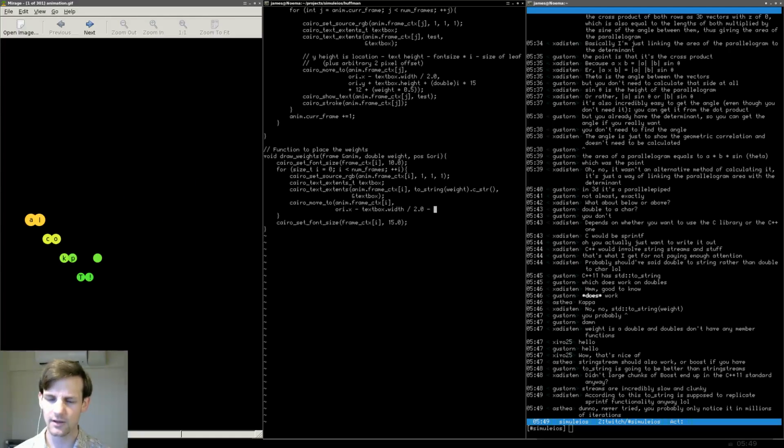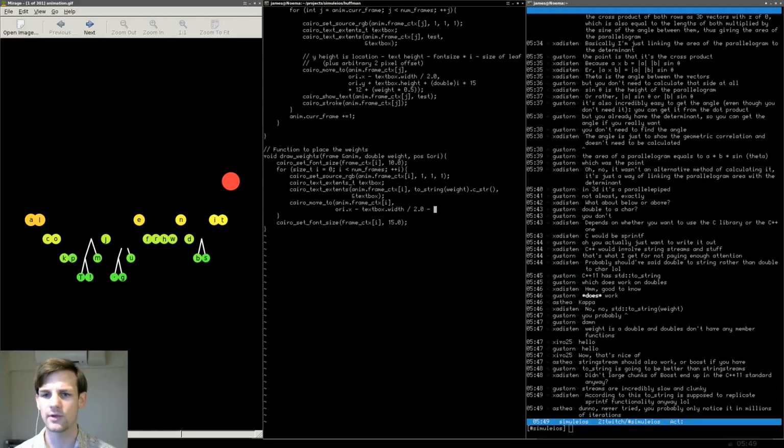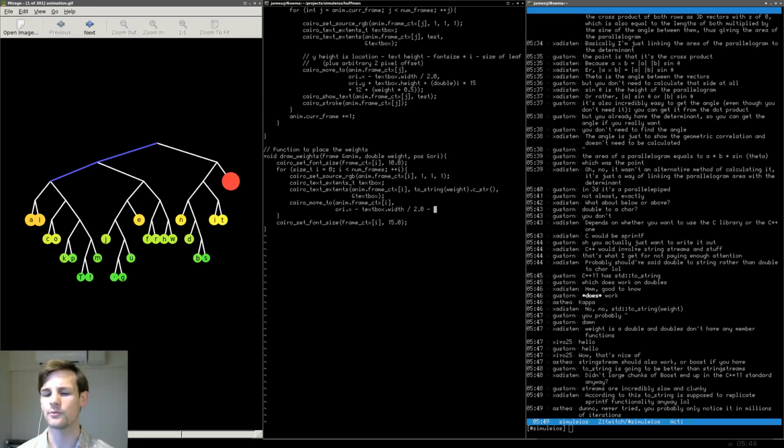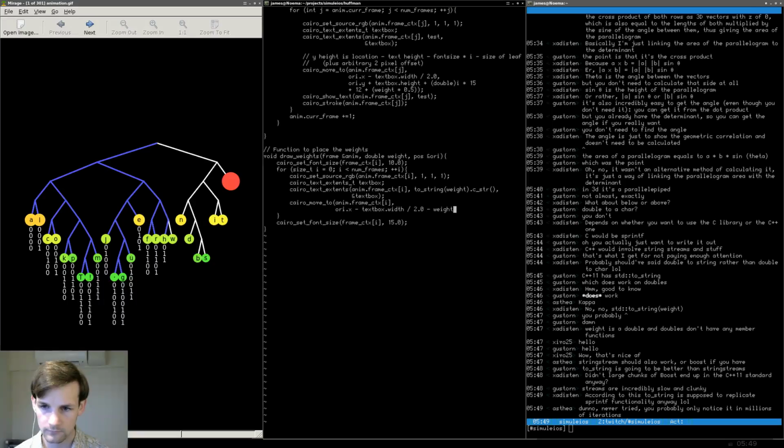Let's subtract out, how did I do this before? So the radius is going to be 12 plus weight of 0.05. So let's subtract out weight times 0.5.